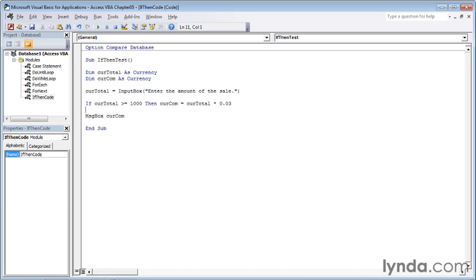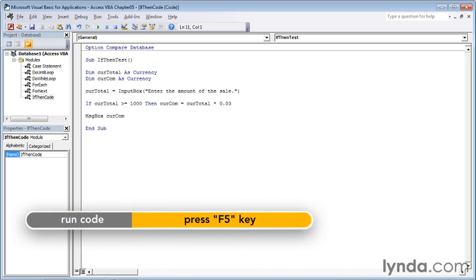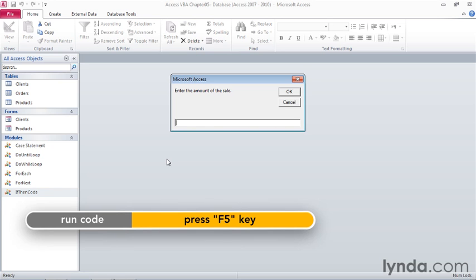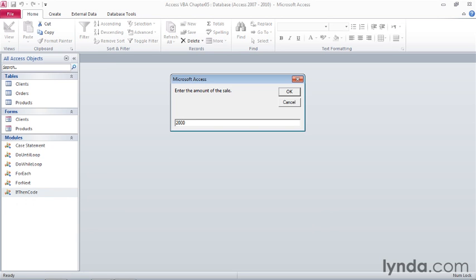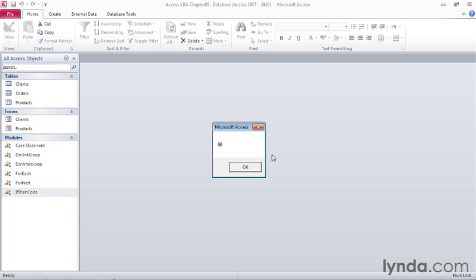So in other words, if the total is greater than or equal to 1,000, you get a 3% commission, and that will appear in the message box. So I'll press F5 and run the code once to show what happens when the condition is true, and again to show what happens when the condition is false. So I'll press F5, and the amount of the sale, let's make it 2,000, which is above 1,000. Click OK, and the commission is $60.